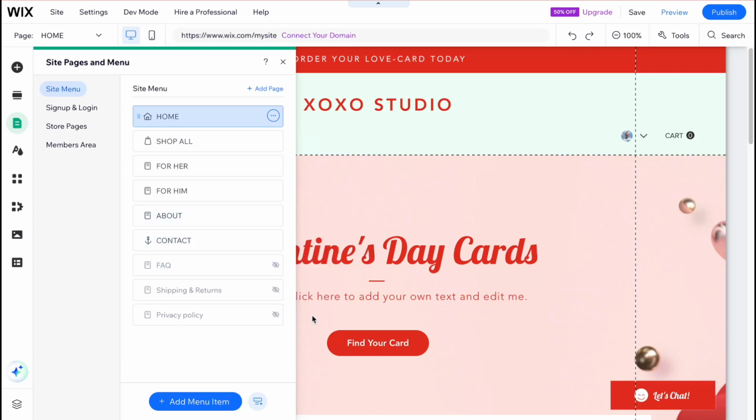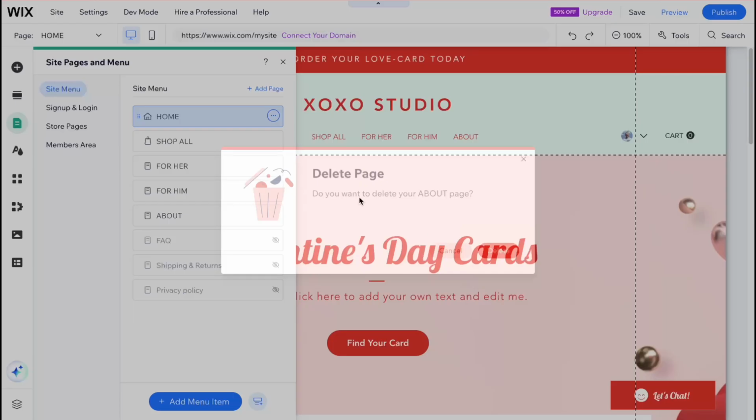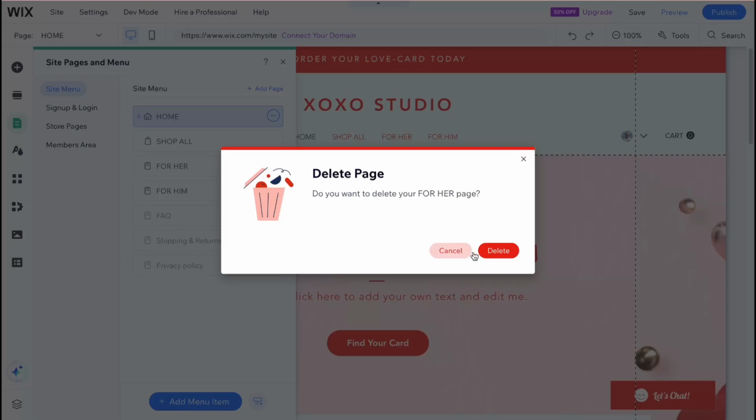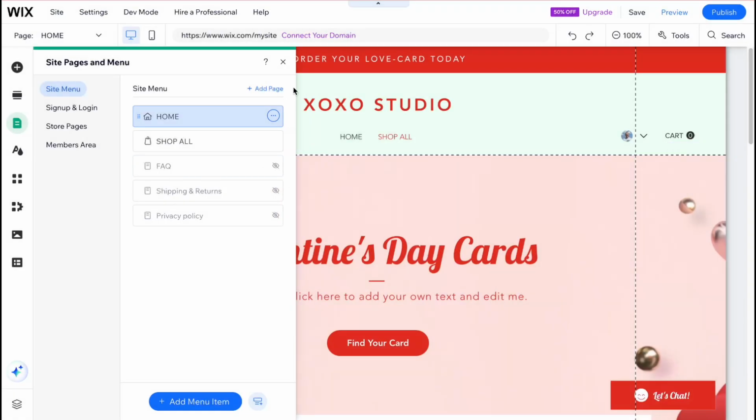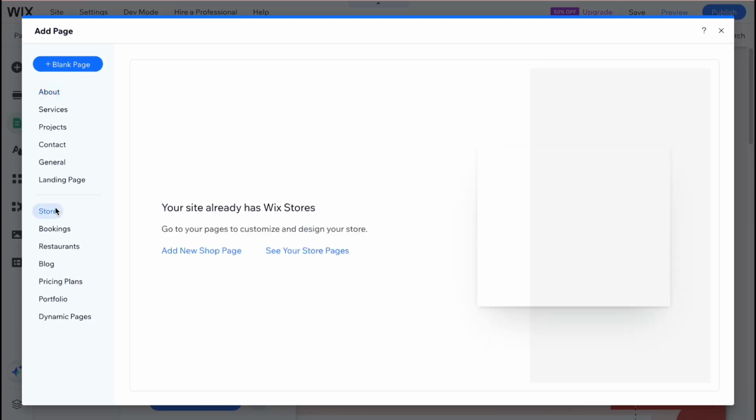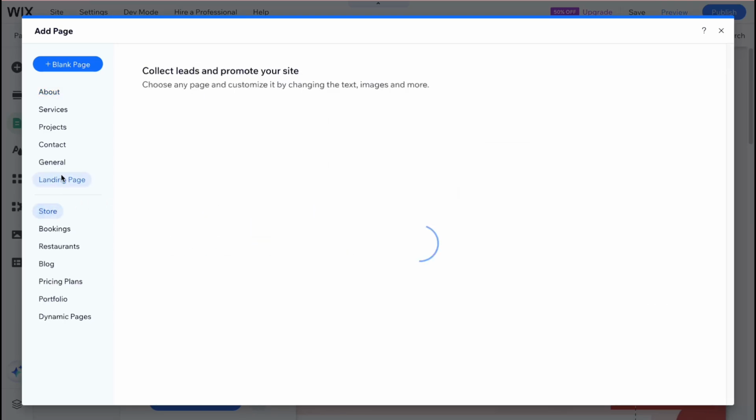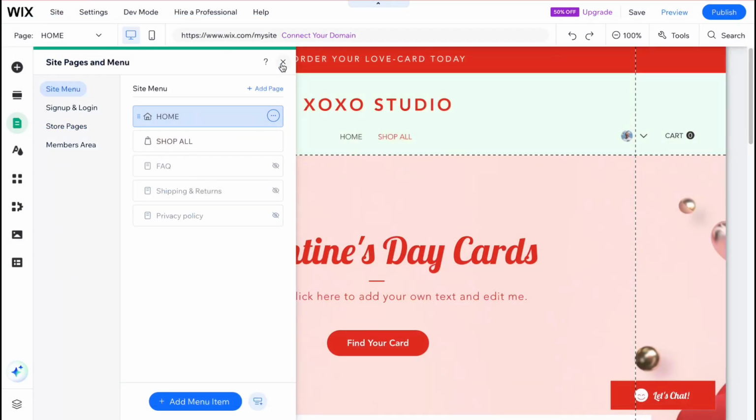For example, I want to delete this anchor, I want to delete the about page, I want to delete these areas, so let it be deleted. The same thing, we can add a page. We have a lot of templates here for store, for example, different landing pages, contact, projects, and so on. This is the way of how to interact with pages.